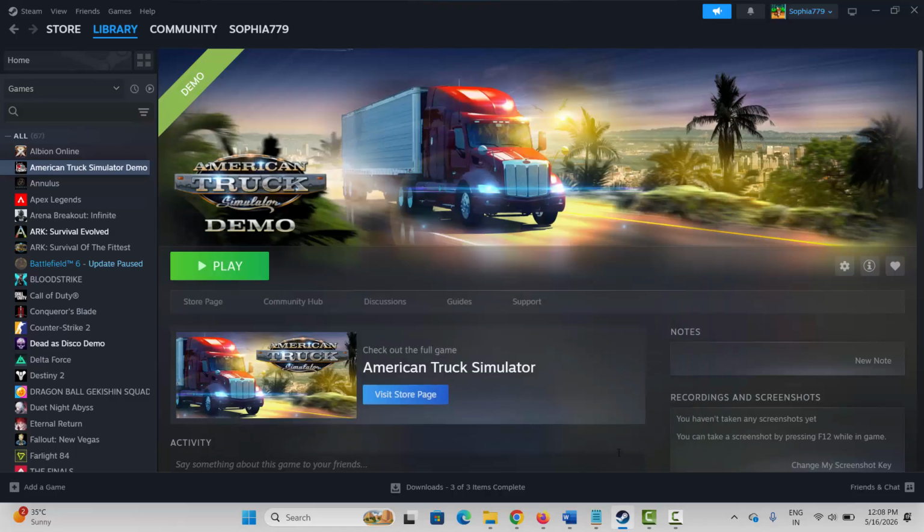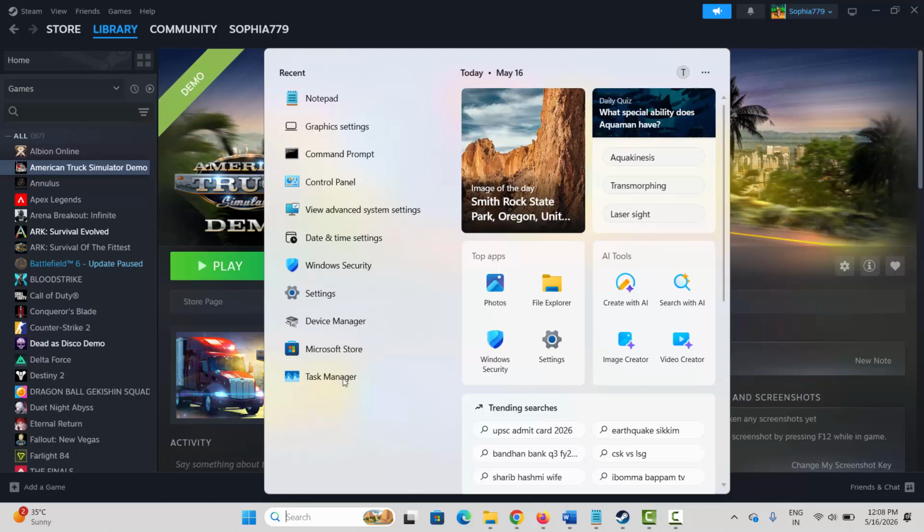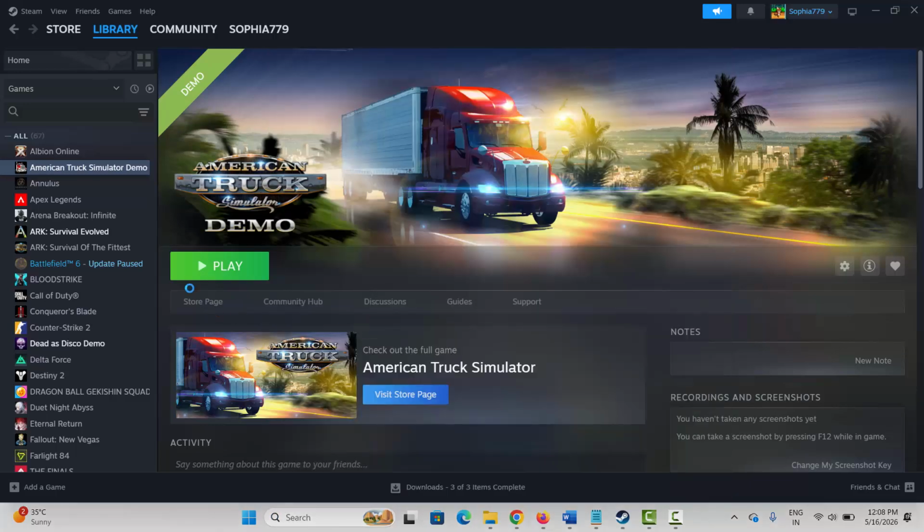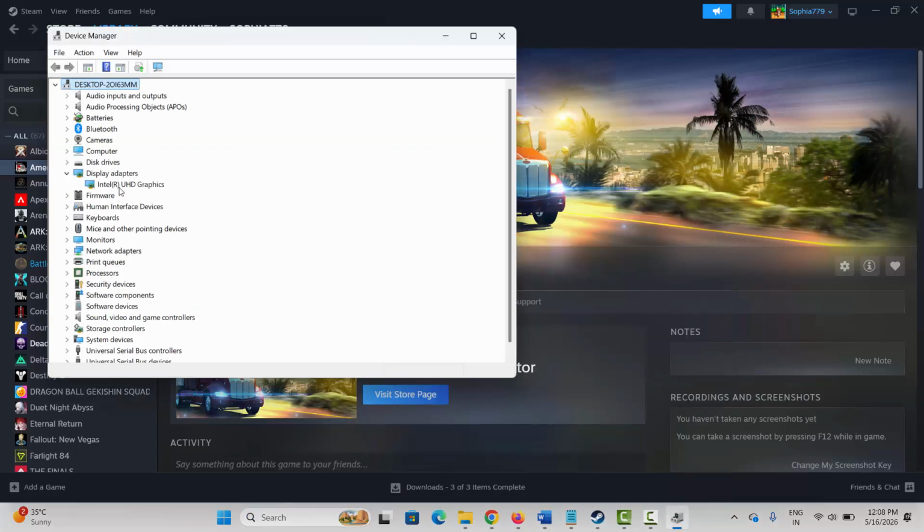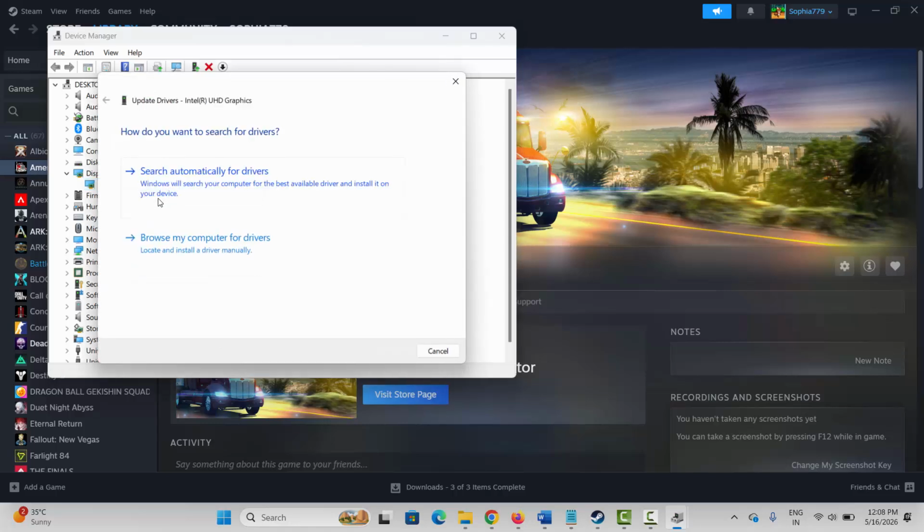Next is to update your graphics card. For that go to the search option, search for device manager, expand display adapter, select your graphics card, right click on it, click on update driver and then click on search automatically for driver.